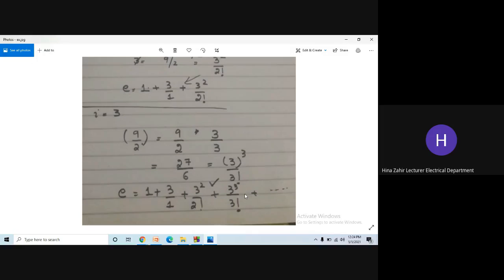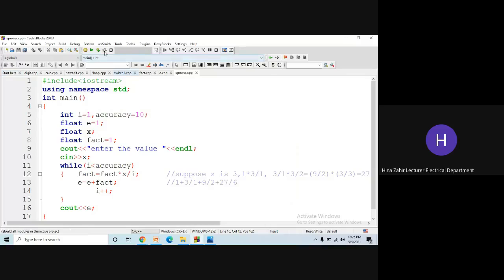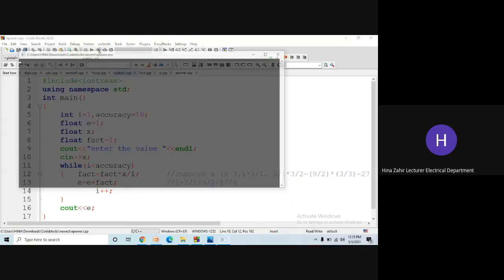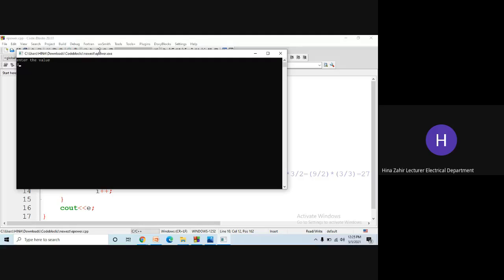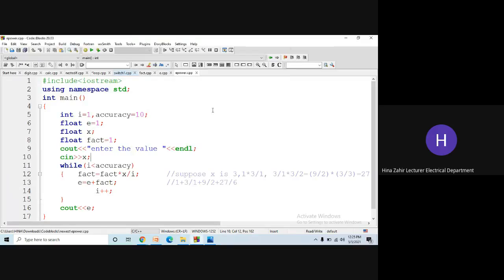See, I have written it here. At the end, you will get the value of E. So let's say I enter the value, I say 3 exponential. It is giving me 20.0634. You can check it with your calculator as well. 3 exponential अगर आप निकालना चाहे. Any questions?